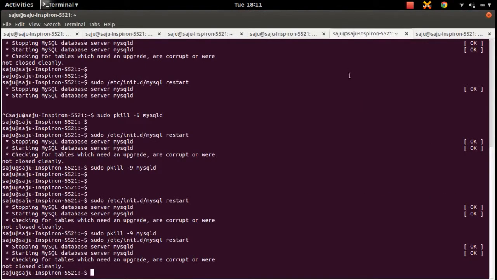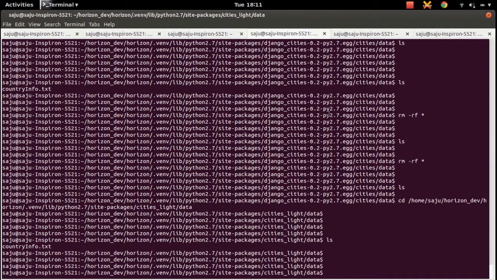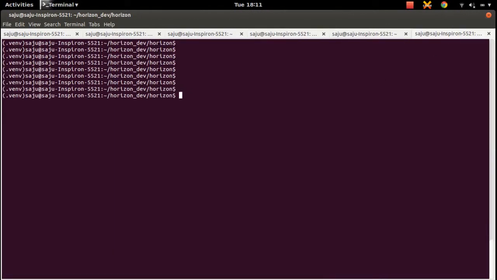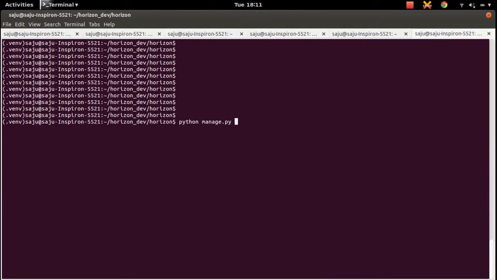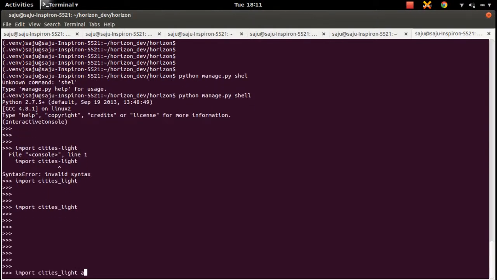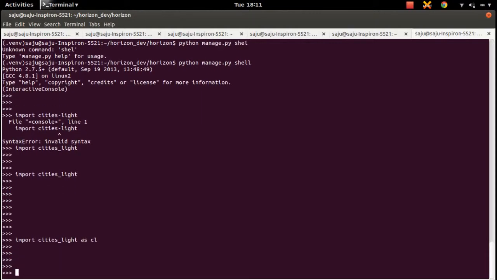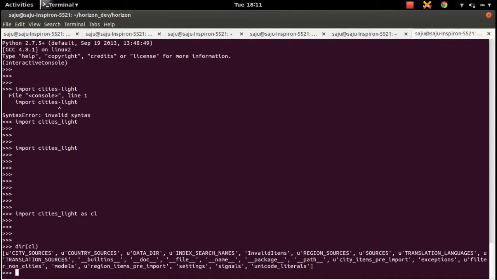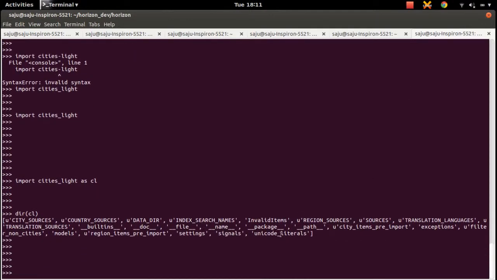You can check it using the Django shell: python manage.py shell. Let me import cities_light, with an underscore. Import cities_light. Okay, let me give it one simple name, cl. Let me check the methods of that cities_light module.